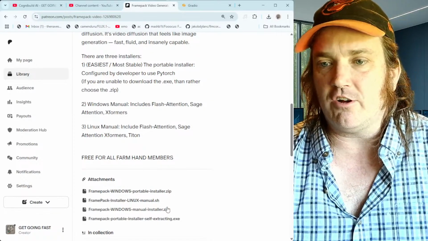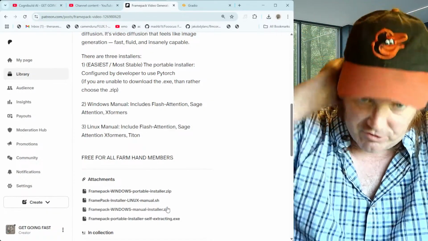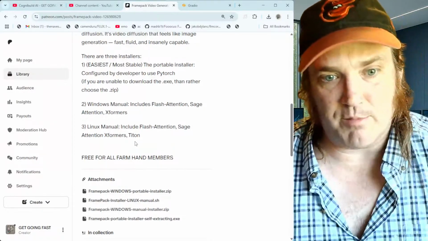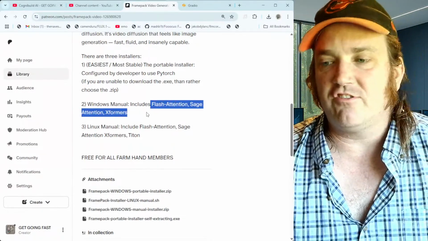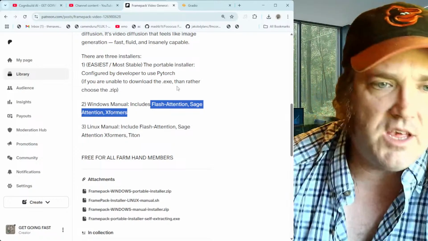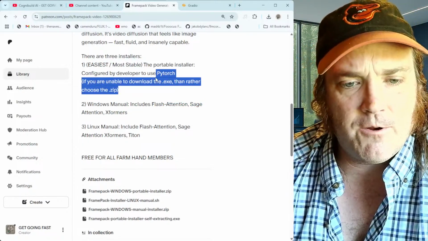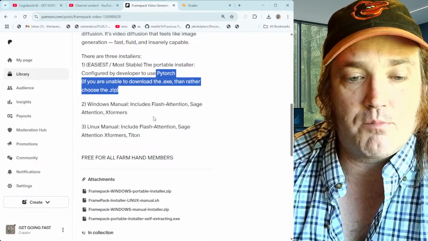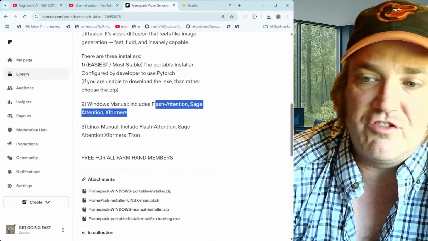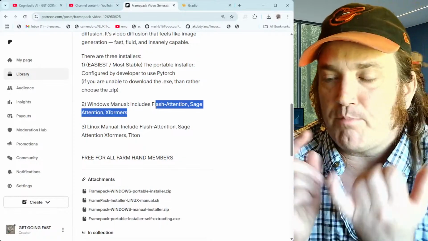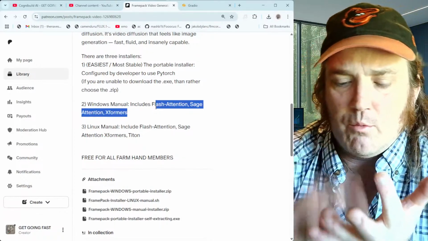The manual installer actually has the accelerators. So you'll notice up here it talks about includes Flash Attention, Sage Attention, Xformers. The base one here, this easiest one, does not have those in there. Those become more particular for your system, depending on which Python you have, which CUDA you have.